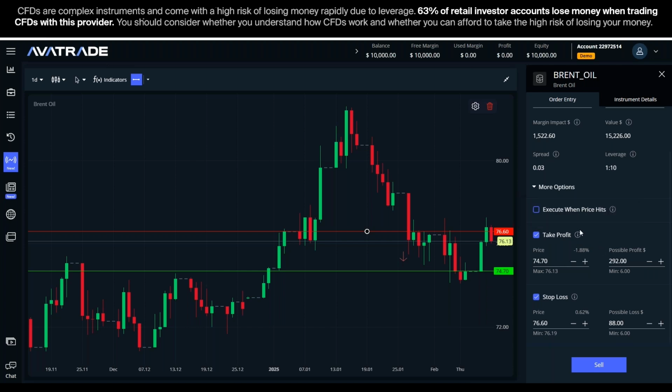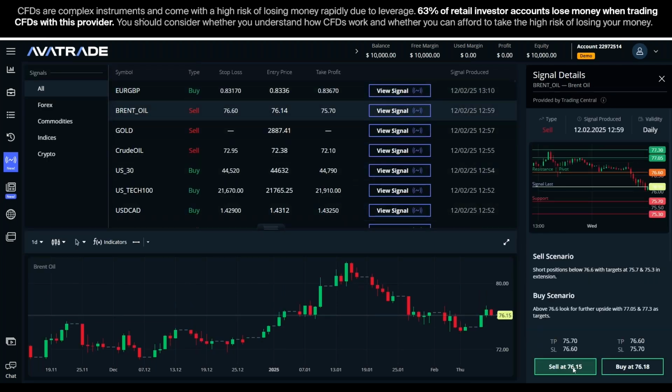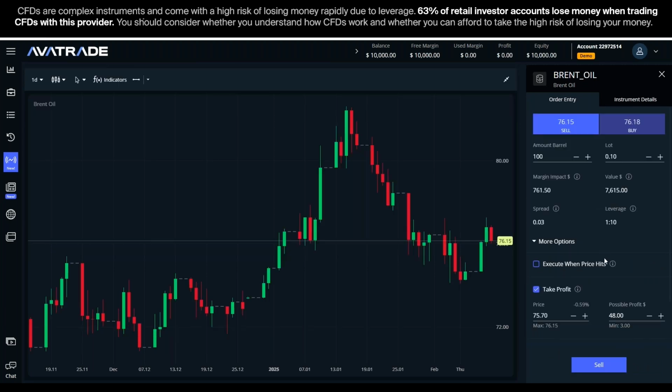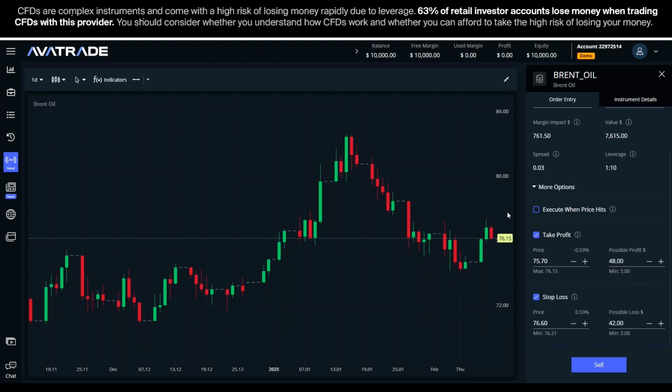Okay, now again, you don't have to do this if you solely want to use the signal. Again, let me show you how easy that is. 1, 2, 3, and we are on. Everything is set for us. We can just click here sell. But I showed you a little additional step in between to maybe better customize it to fit your needs.